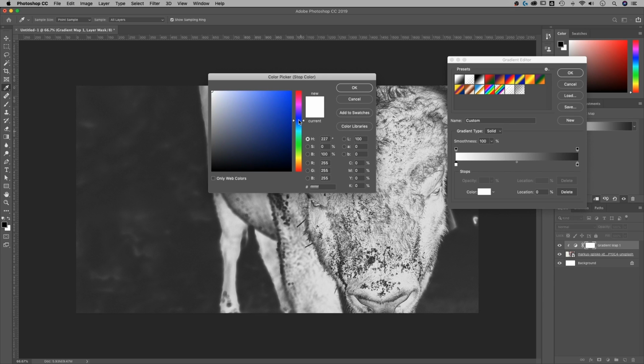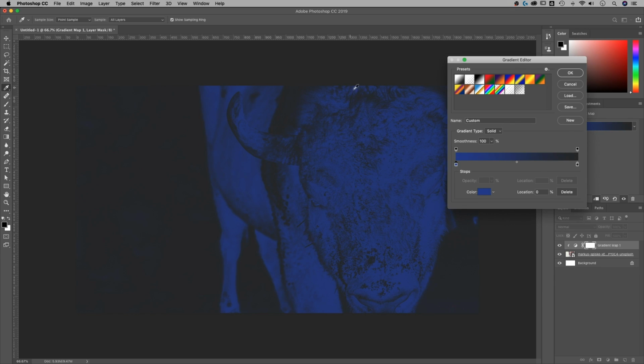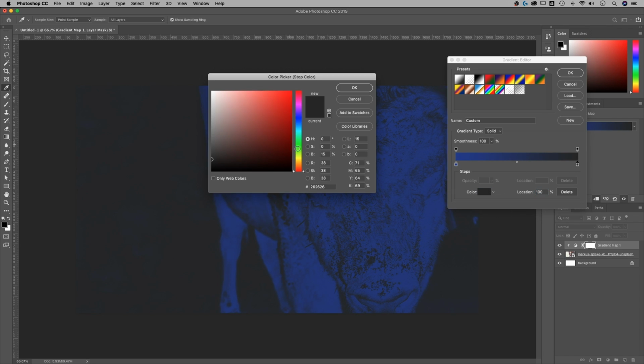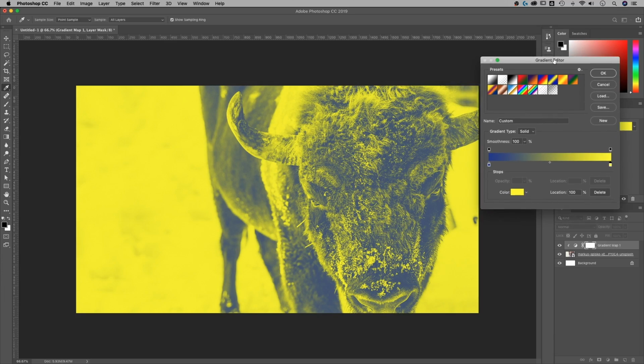Now this one, I'm gonna make something like a darker blue tone, like that, and hit OK. And now on the other side, I'm gonna click on the black swatch, go down to my color, and change this to something like a really hot yellow. So something closer to the light range of the colors in my image, and hit OK. And just like that, we have our new gradient map duotone effect. It's that easy.